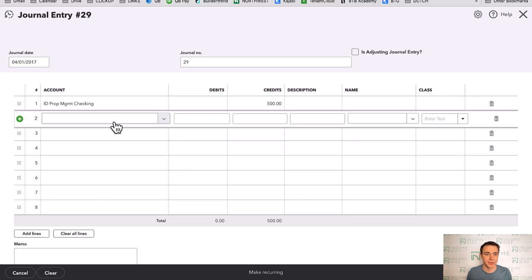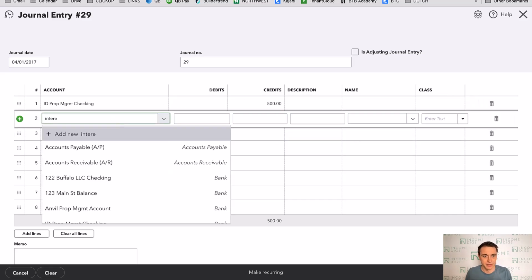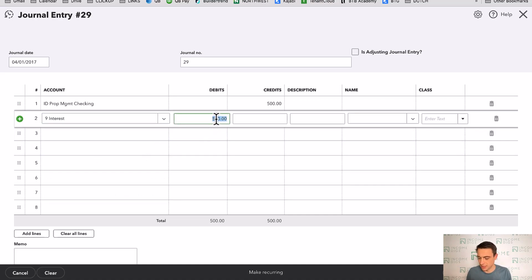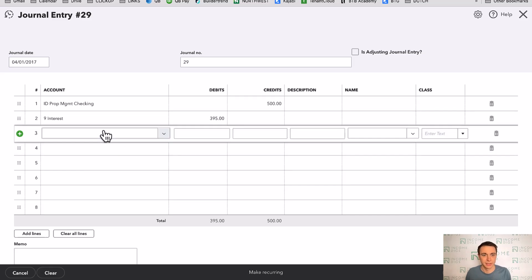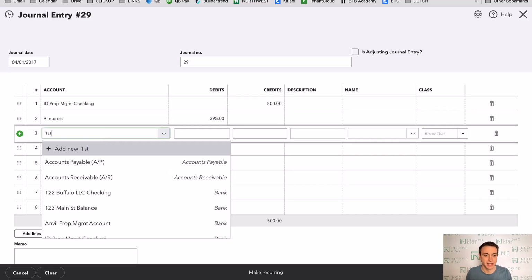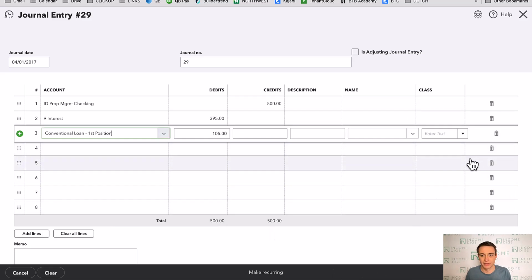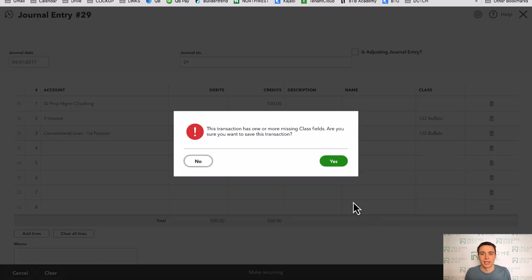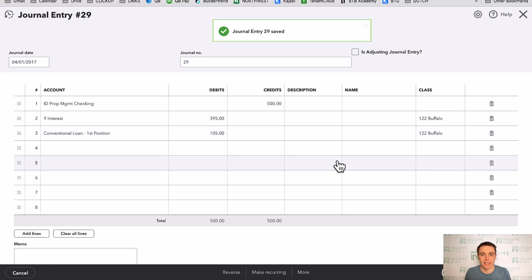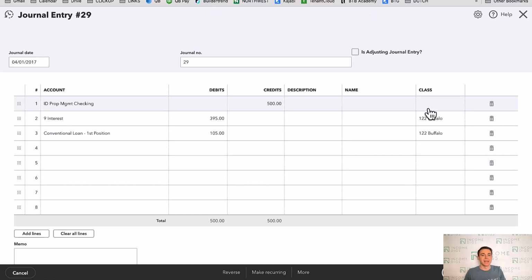Notice the class field here. I have interest, that is going to be, let's call it $395, and then my first position mortgage payment is $105. Now I'm going to add the class here. What we're looking at right now is the equivalent of what that expense is. This is what the expense does. It doesn't designate the class here. The main reason is because it doesn't know the split. It doesn't add multiple lines for each line of the split here to say, in theory, I could have a different class here.